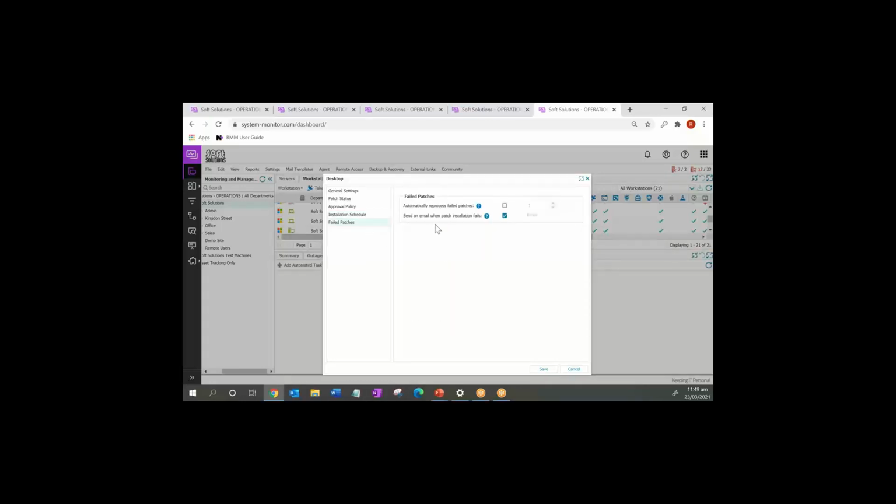Then you go to failed patches. You can automatically reprocess a failed patch if required. If the patch has failed, then you can automatically reprocess it. The maximum time you can do it is 5 times, and I highly recommend that you keep this one on. Send an email when patch installation fails, so that an email comes through to you when the patch has failed and you can respond to it if needed.